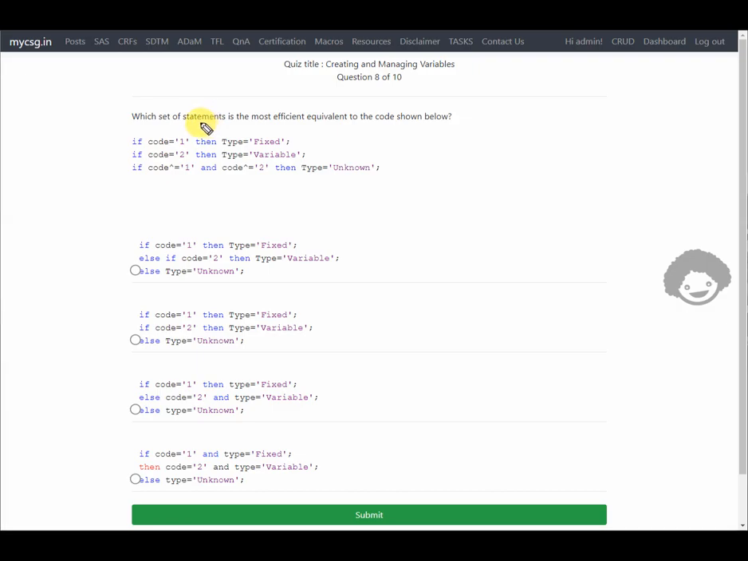So it says which set of statements is the most efficient equivalent to the code shown below. If code is equal to 1, then type is equal to fixed. If code is equal to 2, then type is equal to variable. If code not equal to 1 and code not equal to 2, then type is equal to unknown. So let's say we have some records like 1, 2, 3 in the code variable. With this code, when the first observation is being read, it checks this condition. If code is equal to 1, then it assigns the text of fixed.